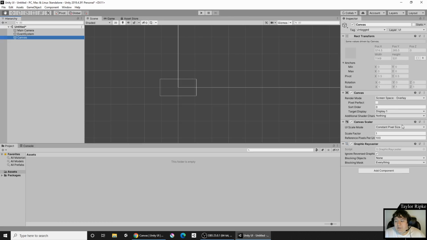The constant pixel size, as its name implies, is if you have a UI element, for example an image, and you have constant pixel size checked here in Canvas Scaler, irrespective if it's on a 2K, a 4K, or an 800 by 600 resolution, it's going to remain the exact same size.